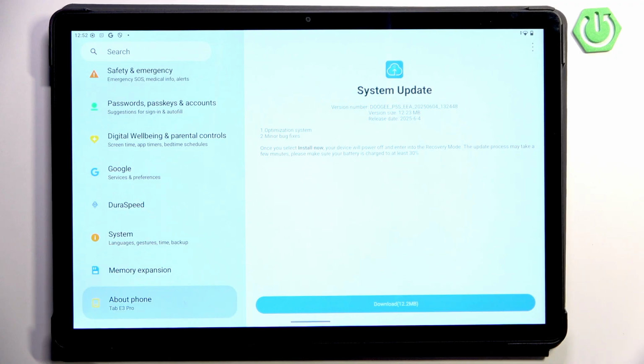The second one is where your device will actually find the update. It will show you the information about it, what has been fixed, what has been added, and then you will be able to tap on download or install and apply the update.